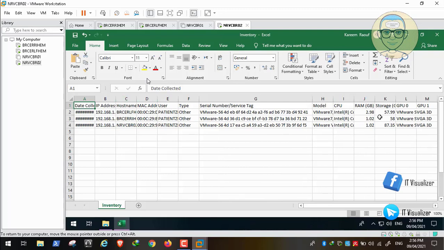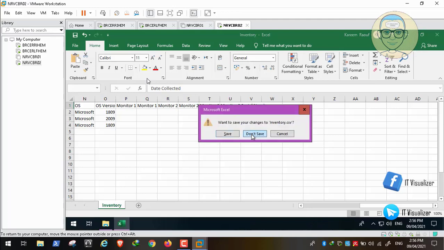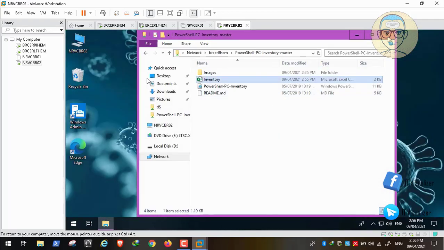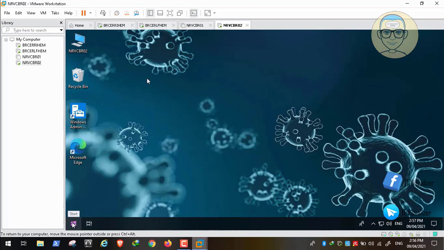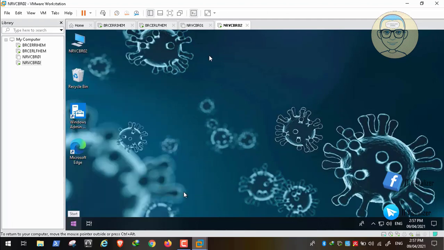So here we can see there's a lot of info: the MAC address, the processor, the serial of the monitor, the Windows 10 OS version. So this is 1809 and 2009. This is the server, but it is Data Center Windows Server 2022, so its version is 2009. So here now we will shut down this PC and then run this PowerShell script on the other virtual machine.